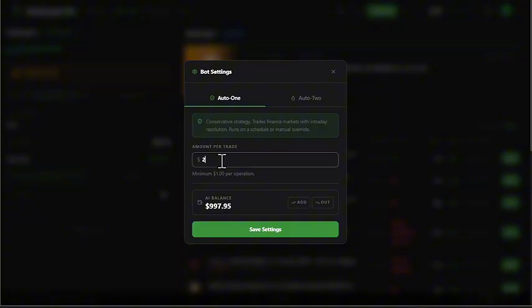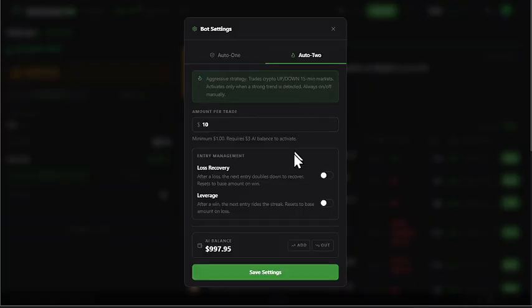Inside, you can put the minimum per transaction, which is $1, and you have to add balance. Then your strategy, so it can work. And you can define how much you want to use within the artificial intelligence of arbitrariness. In Auto 2, we have the same thing.